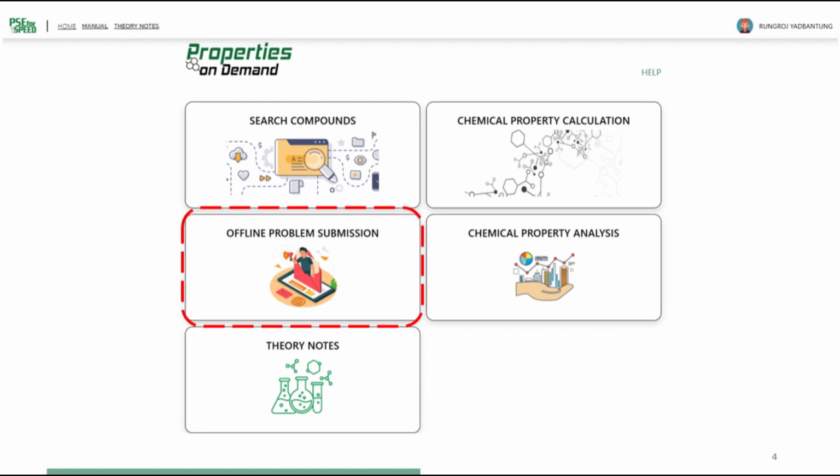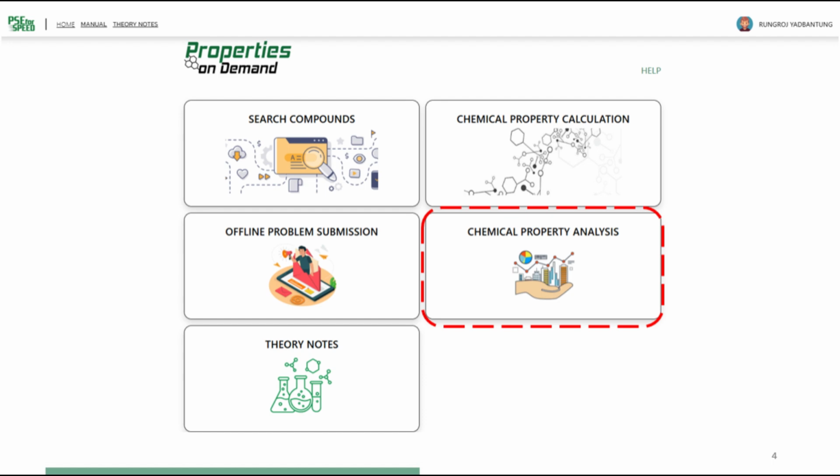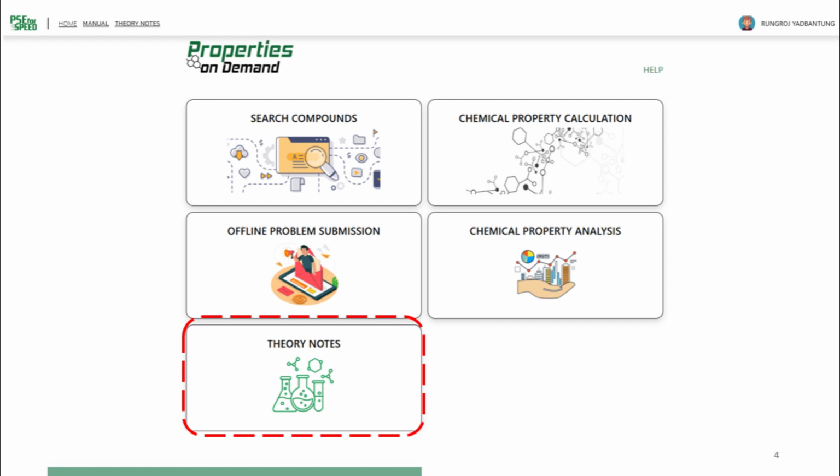Option 3. Offline problem submission, allows the user to submit a problem to PSE4Speed, which will use in-house machine learning-based models to calculate 25 pure compound properties. Option 4. Chemical property analysis, allows the user to view property plots across compounds in the PSE4Speed database. Option 5. Theory notes, allows the user to access detailed theoretical explanations related to the properties of compounds.